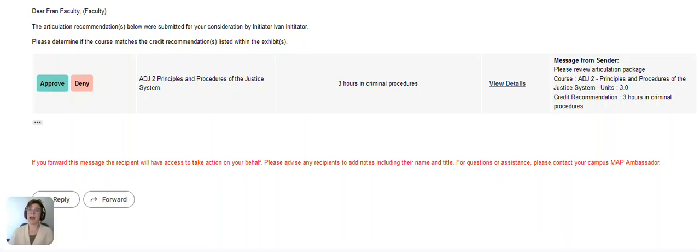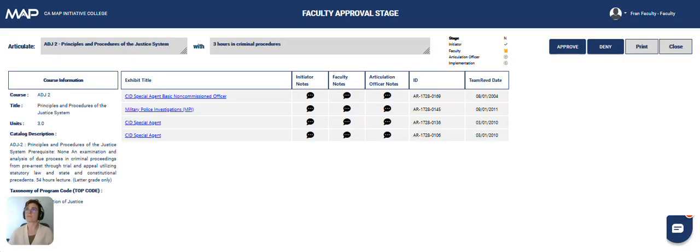When it comes to taking action on this articulation, you can use any of these buttons, and I especially like doing it through the View Details link. When you look into the details a little bit deeper, you'll once again see the course and the credit recommendation up at the top. Then you'll see the stage, so right here we're in the faculty stage, and depending on your college's workflow, it may look a little bit different than this. But this is our standard MAP workflow.